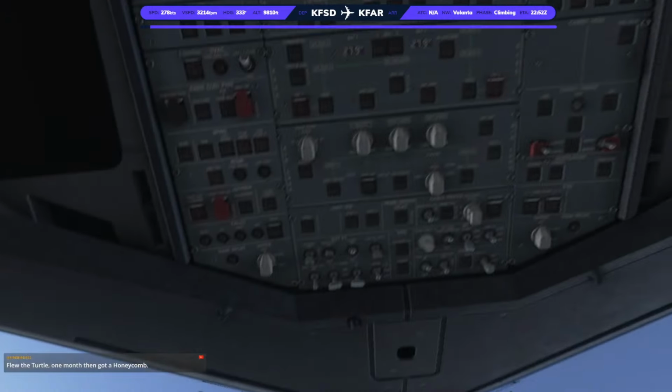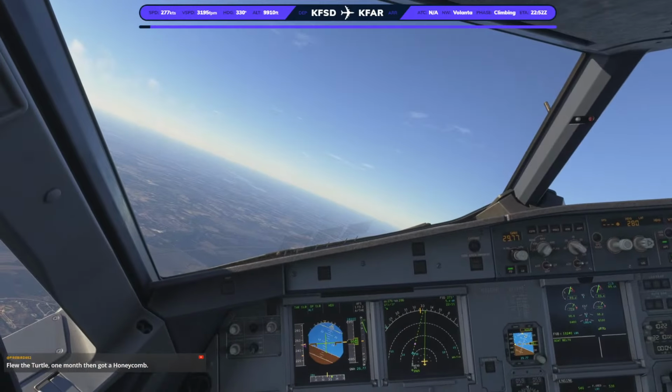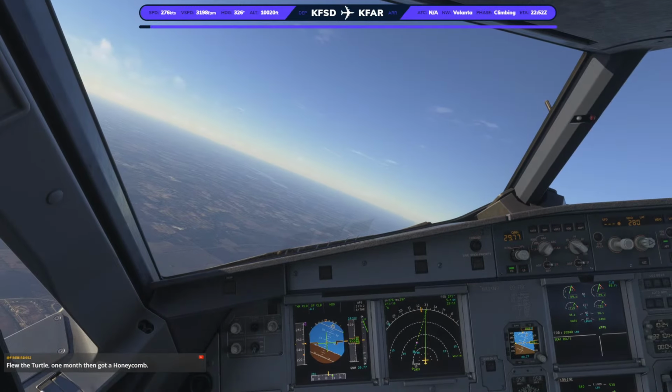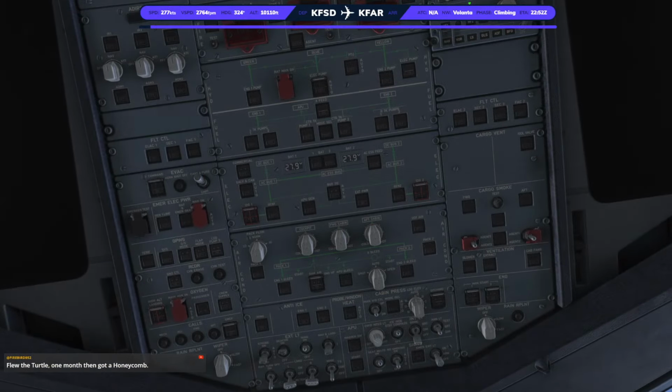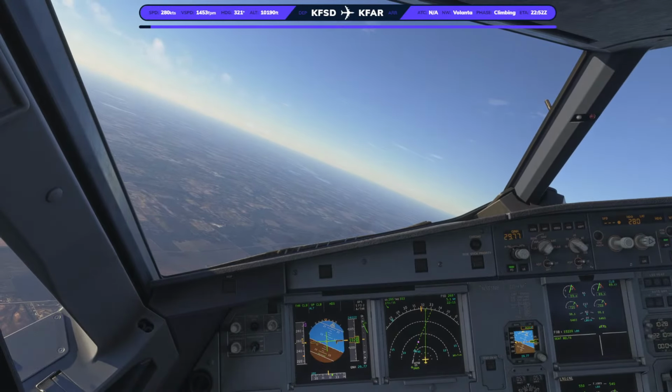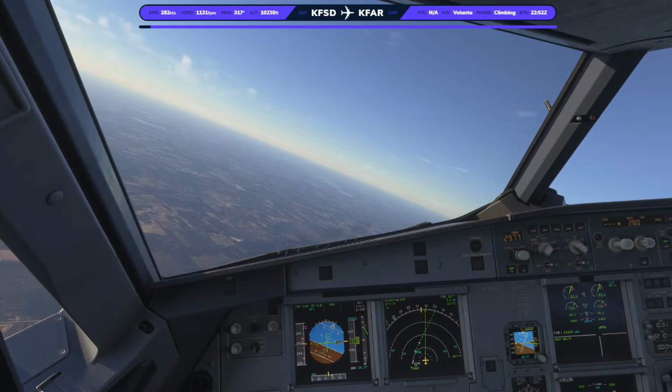Oh, I forgot to turn on the landing lights, huh? Yep. Oops. Getting dinged on that one. No 100% flight on this. Alright. Let's see. What else we got?